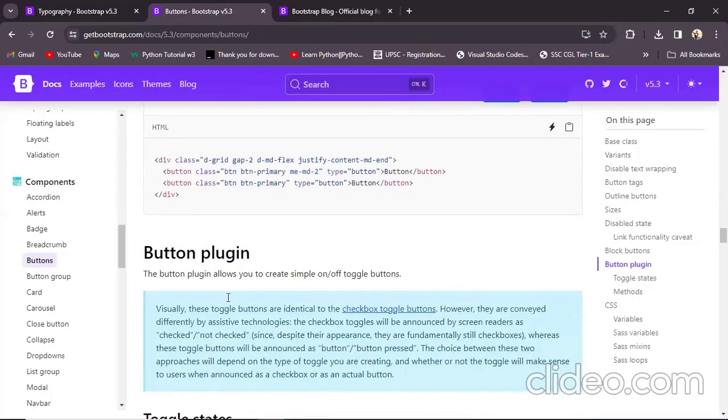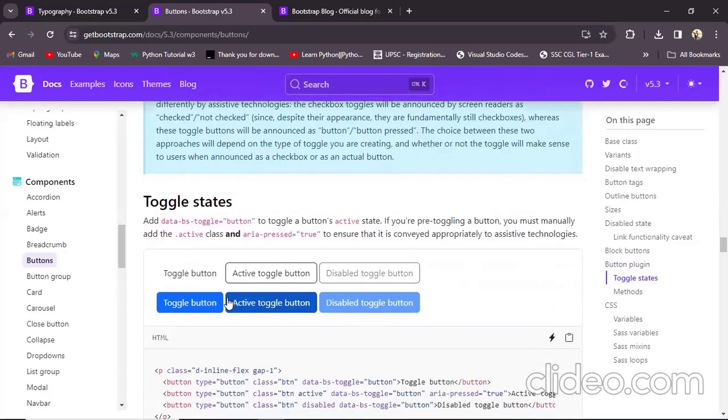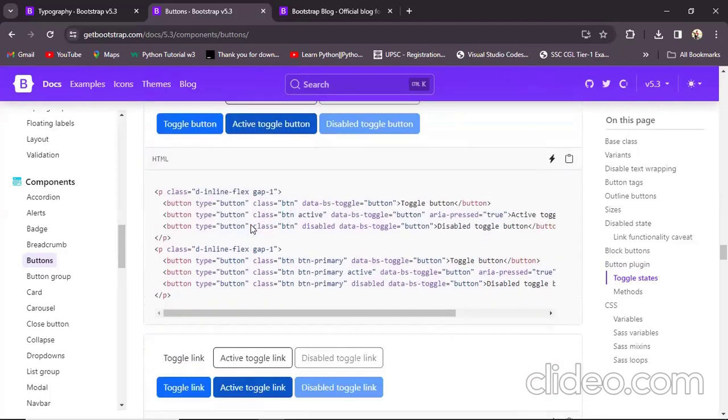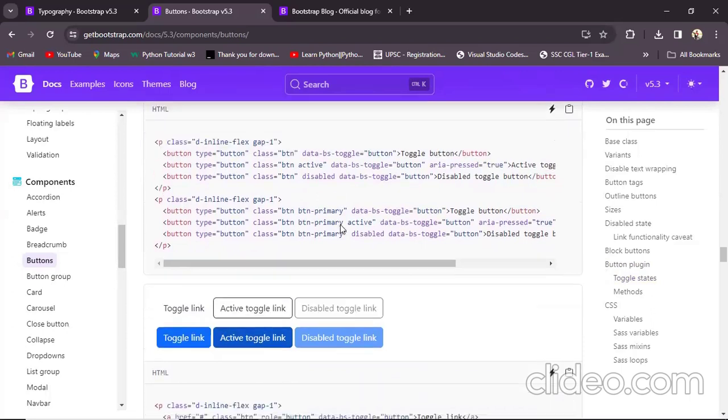So this is toggle states. Toggle state is similar to a disabled state, where it will first be in the disabled state, and when we click on it, it will become active. So this is the code that is being used for this toggle state.